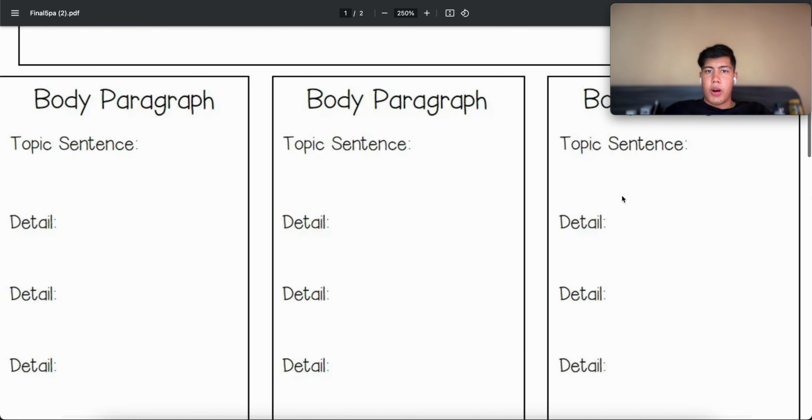If you guys want to use a question for your hook, I think it's a good idea. If you have a better idea for a hook, you can use that as well. The thesis is your main idea. In my one, which is what is your favorite season, it is I love spring because of, and then I give three reasons because you have to write three body paragraphs. So I give three main reasons: warm weather, the beautiful flowers, and the fun activities.